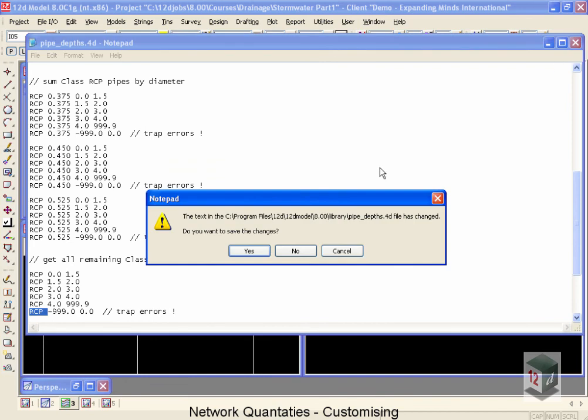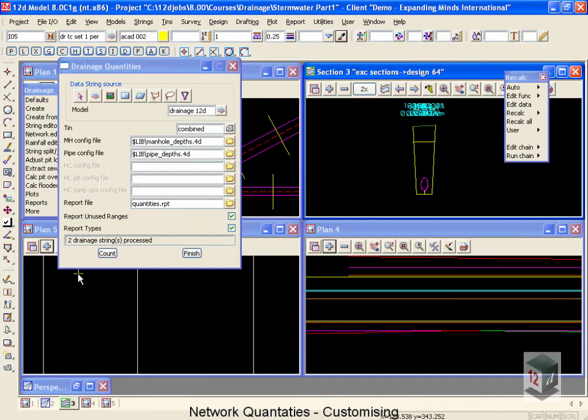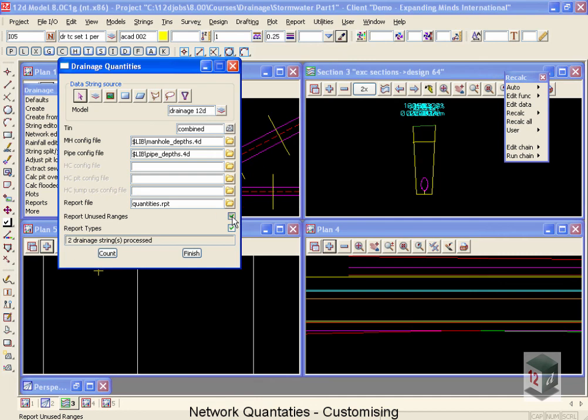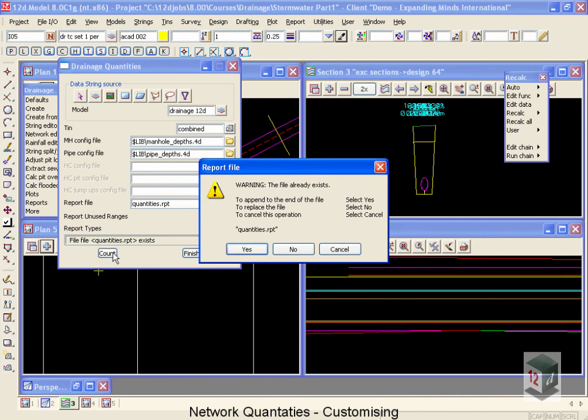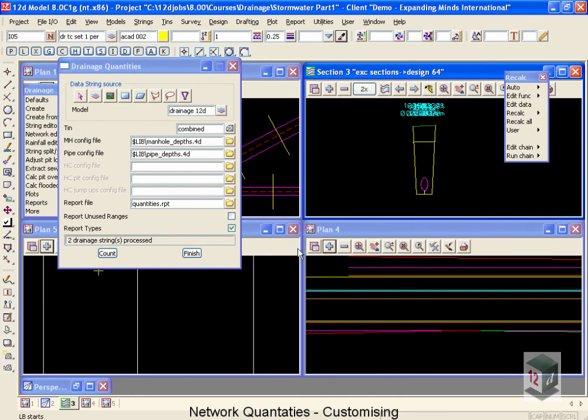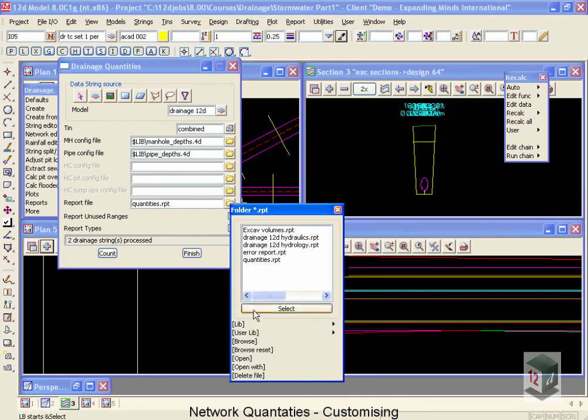We can close this, and yes, we definitely want to save it. And we can go do our recounting. Now you probably noticed that the last time we did our report, it was full of 0 values. That was because of this tick box here, so I'm going to turn that off to make our report a little bit smaller. And then we're going to select count again. And no, I don't want to append. I'd like to replace this, so I'm going to go for the no button and go back and open that report again.